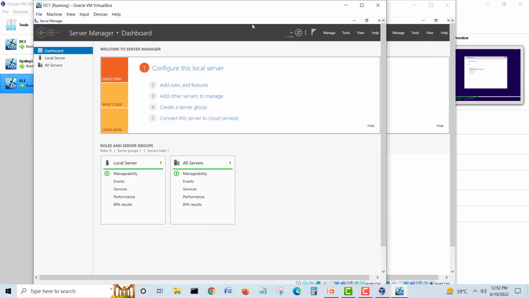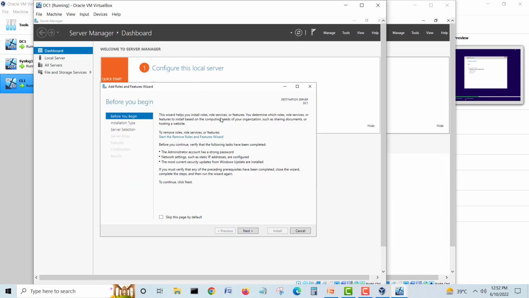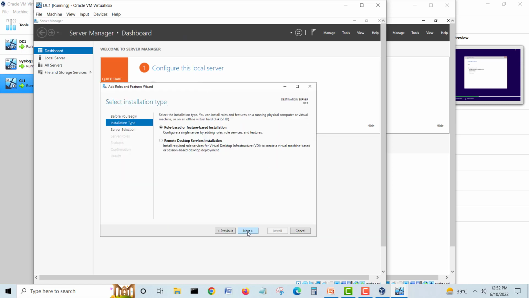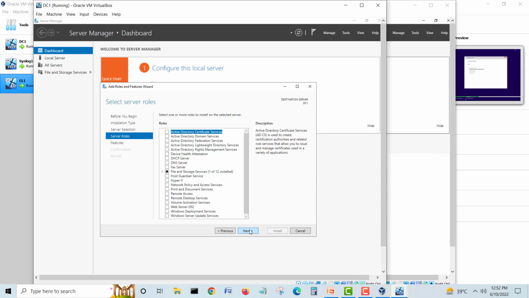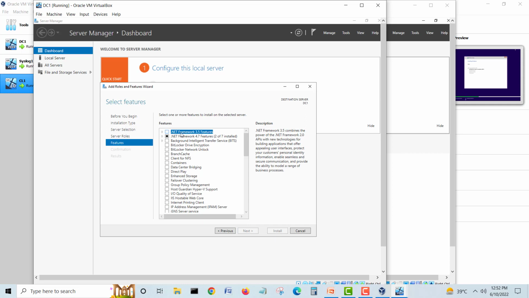So we'll try to click again. Still wait. Okay, I think we click again. It will work now. Okay, so let's go next. Role-based and feature installation. Next. Yes, DC1, this is the same server we want. Next. Next. Here is the .NET Framework 3.5 feature.